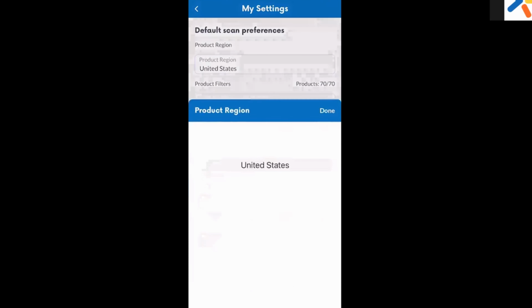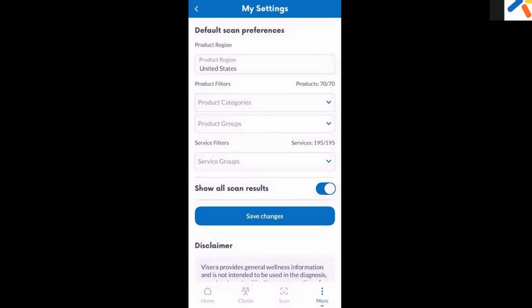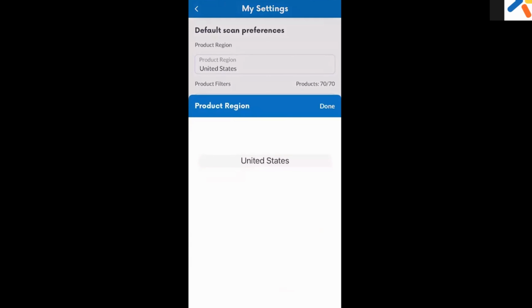So first, product region. So I'm using the neutral one, the neutral product company, as you know, so it only has US. But for you, depending on your product company, you might see a few other options. Now, if you live in a country where your country's not listed under product region, that's when you create the custom product group that I showed you earlier, and you add only products that are available in your country. And here's the thing. If you are doing that, what you will do under product region is you'll select United States.